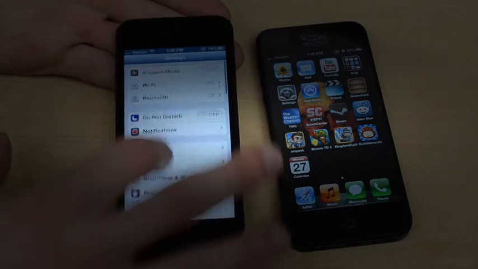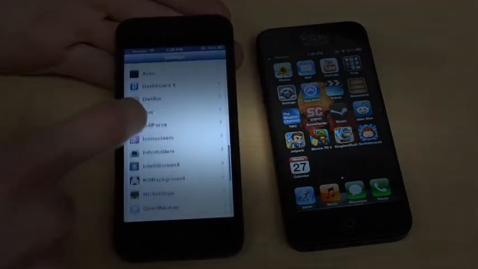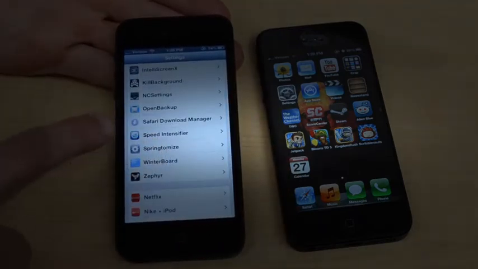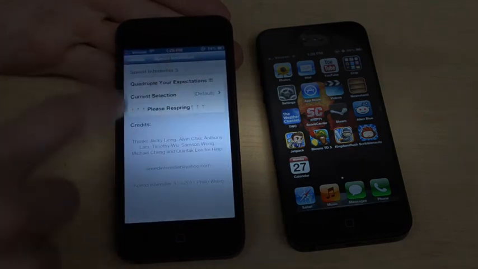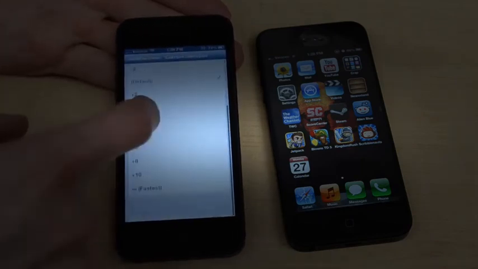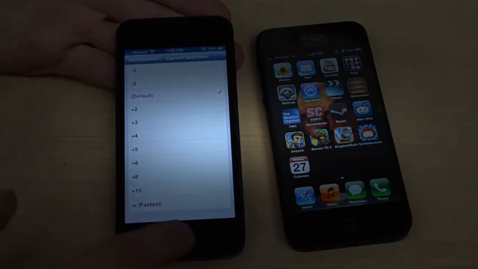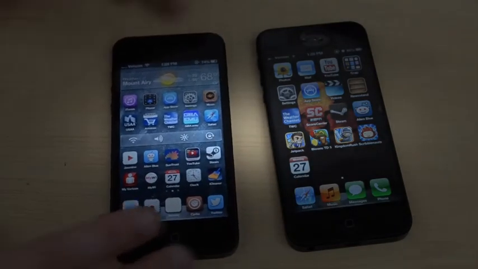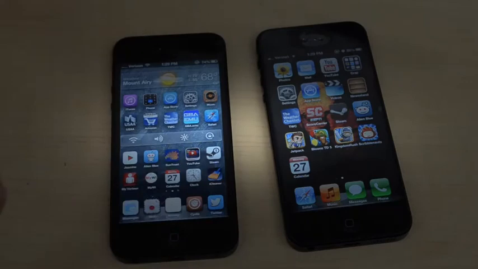And you can go down into your settings down here. If you scroll all the way down, you can see Speed Intensifier right there. Click on that and it lets you have only one real option. Click on that and you can change how fast you want it to be. So I have it set to default, and I have a phone over here that does not have it installed, and I'll show you guys what it basically does for your apps and all the animations.